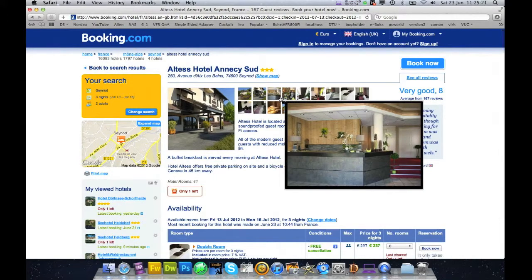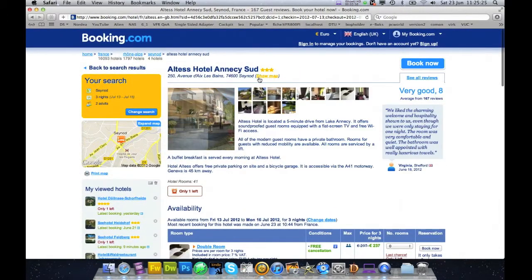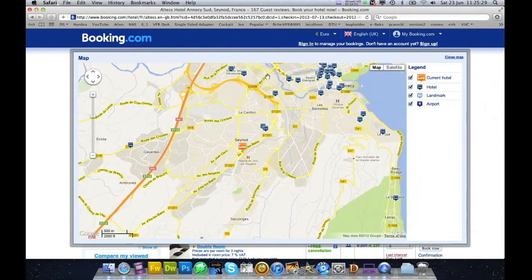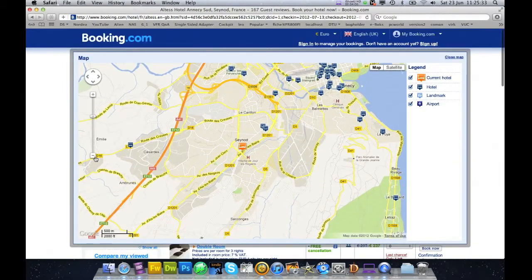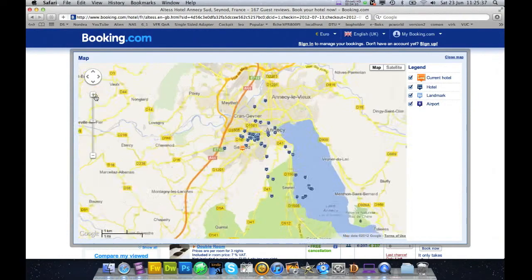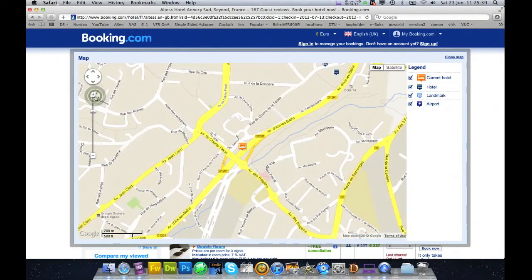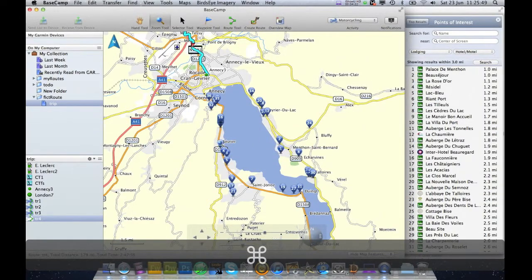Let's say I want to order that one. I book it, and then for 3 nights, €237. And then I just see where it is. So it's a little bit away from the lake, but you know, it's a cheap hotel and everything. So Eau de Aux Les Bains. Right. So, go back to that.